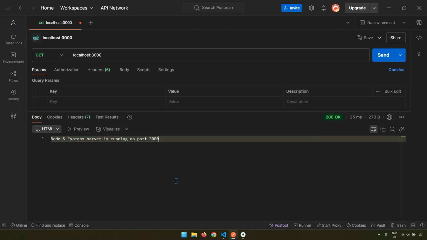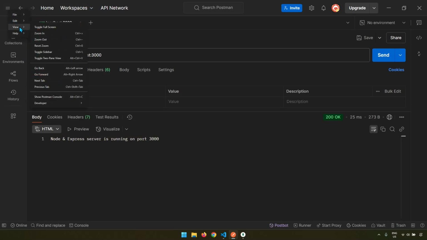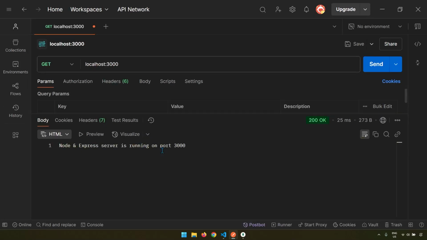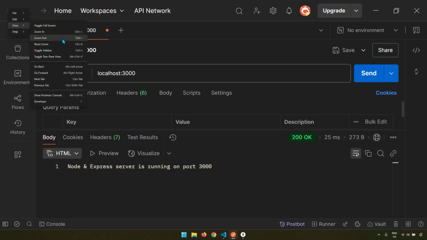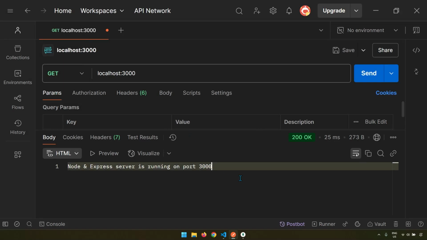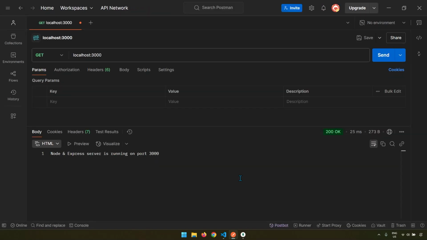What do we get? Can I zoom this in? Let me take a look at our options, view, zoom in, control equal sign. There we go. Very good. So we can see we have Express, Node and Express server is running on port 3000. Good, right? And let me zoom this out. How can I zoom it out? Negative sign. So there we go. I think that's enough. You can see our server is running.